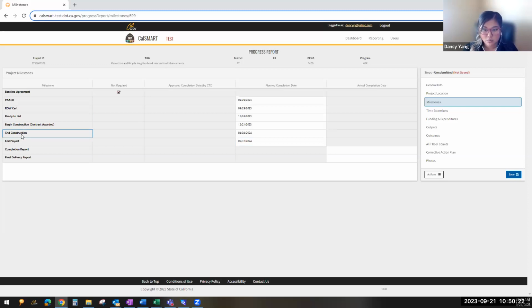End construction is when that construction is now operable, or contract acceptance, whichever one comes first. So if the project is now open and people can start using it, please give us that date, whichever one comes first. And sometimes contract acceptance can take a while. So please do the earliest date first. And then end project. End project is the date in which you have submitted all final invoices and you have finished the after counts, whichever one comes last. That is the end project date for infrastructure projects.